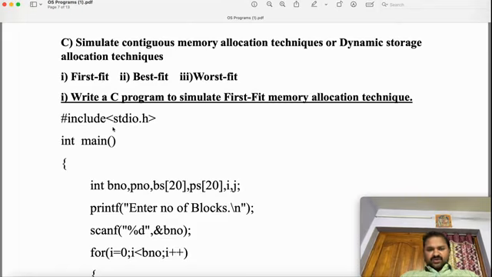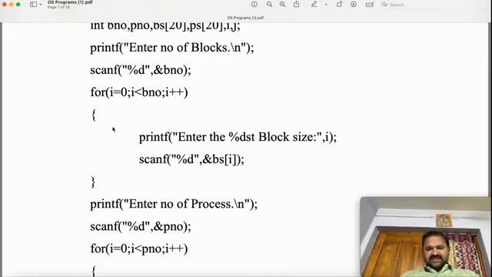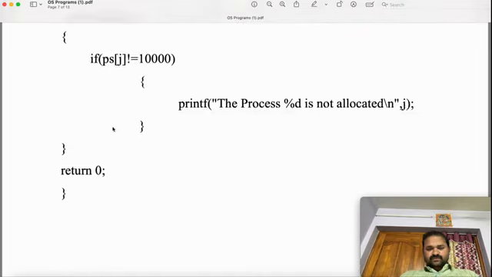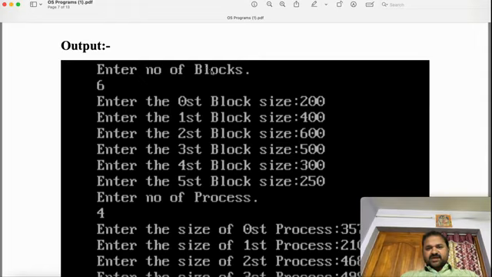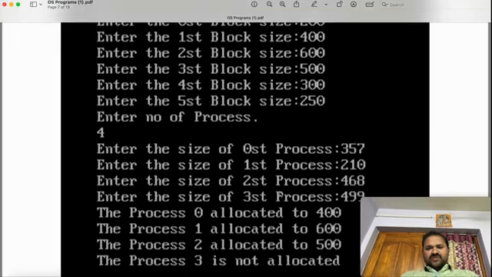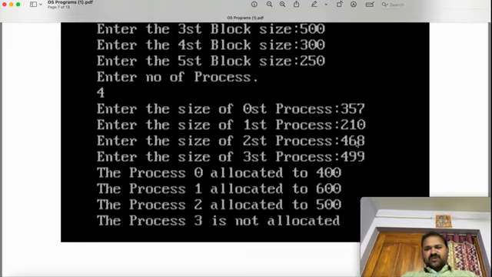So now let us see the logic first. Here we have 6 blocks. A block can also be called a partition or fragment or hole. We have 6 blocks. These are the sizes of the blocks. We have 4 processes. These are the sizes of the processes. Now we are implementing a C program for first fit. With the help of first fit, we can load a process in main memory.